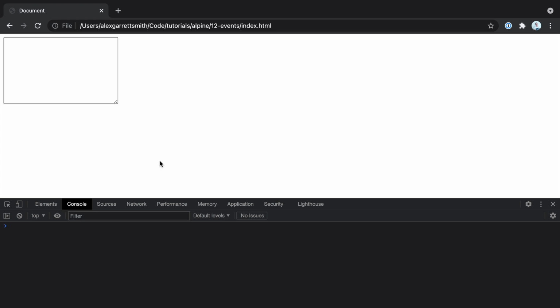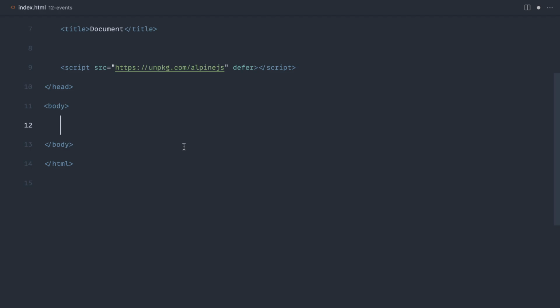So this is just really a classic example of what you might build when you're learning about events. So let's build this out from scratch. The first thing that we're going to have is a form. When we hit enter on that, it's going to submit this form for us. So we'll make the form itself the component with x-data.